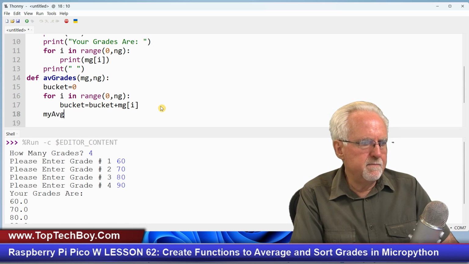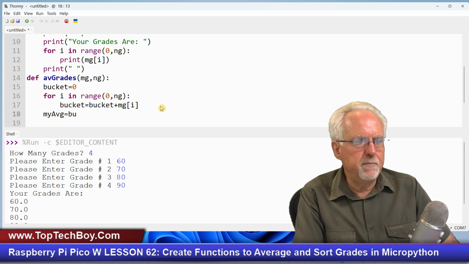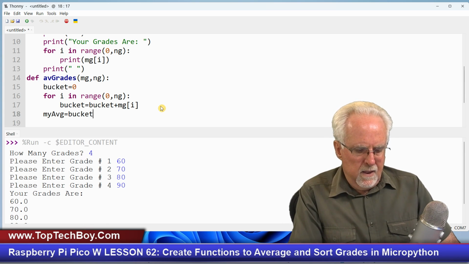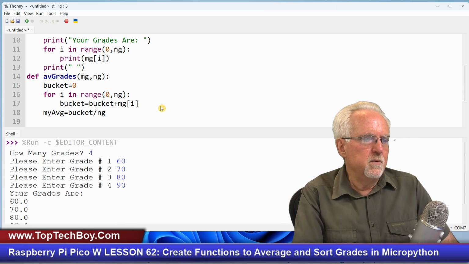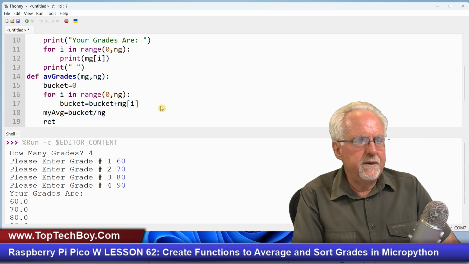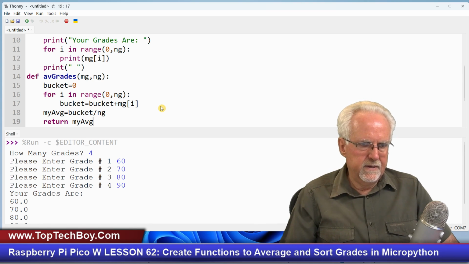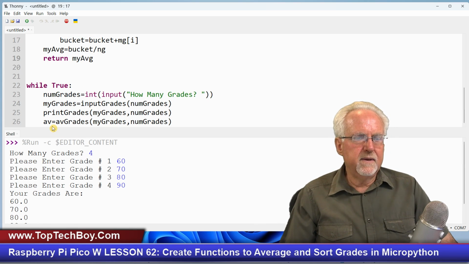It's very easy. My AVG is just equal to bucket, which is the sum, divided by NG, which is the number of grades. And then what do I do? I then return my AVG like that. Okay, so then I calculate it here, and then there is AV.